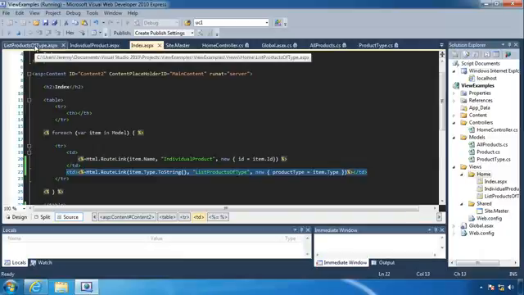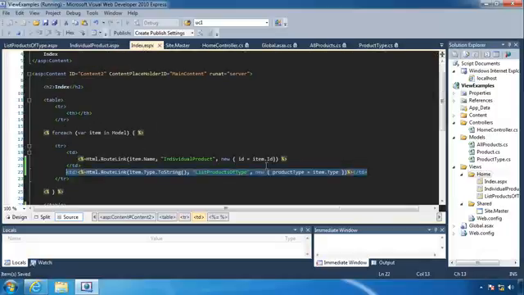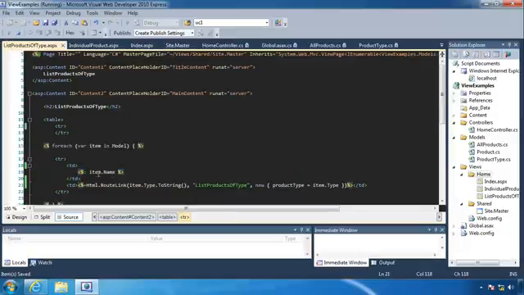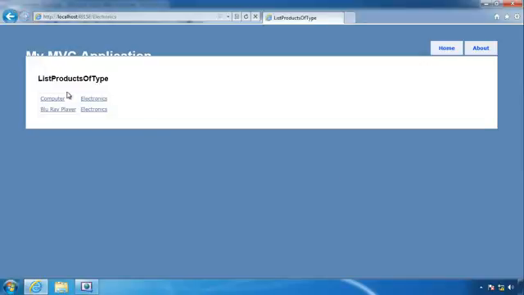our view for list products of type. And that's easy enough to do. We also need to copy that link so that we can view the actual item. And whenever we view those pages, there we have a link for the details of the product as well as a link for the product type.